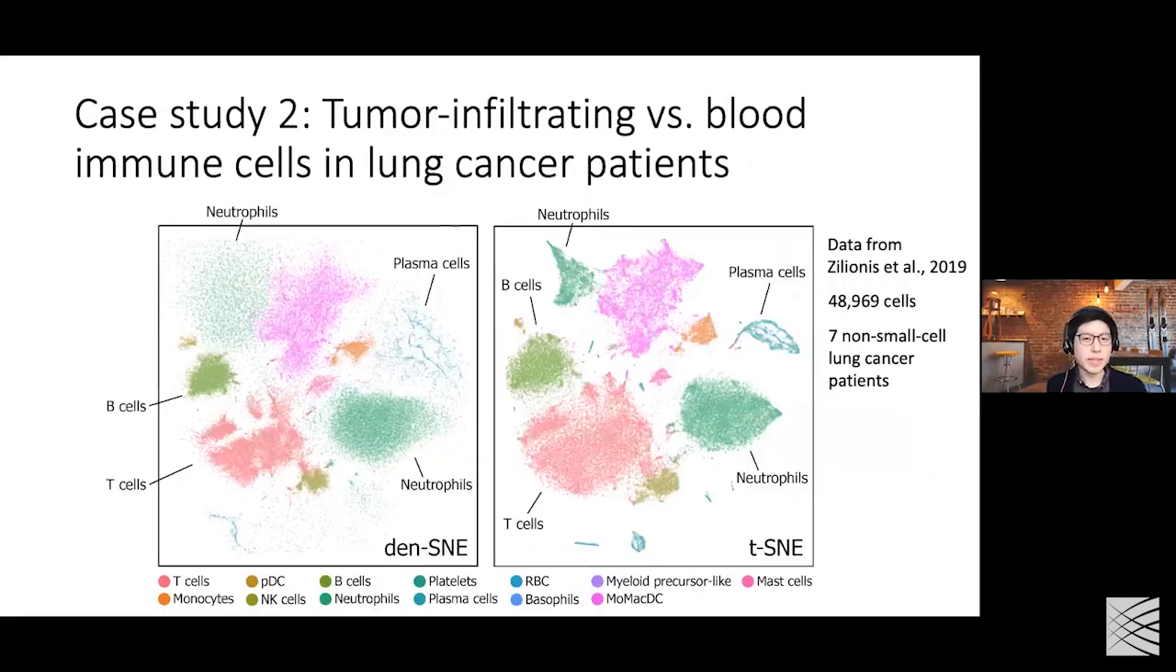Now, we wanted to see if our methods could be used for finding disease-related insights. This is a data set from Zilionis et al., including around 50,000 cells from 7 lung cancer patients, representing immune cells from both circulating blood and from the tumor microenvironment. This time, I'm showing you the results based on densMAP and t-SNE. But for all these experiments that I'm showing you, we observed similar differences between the 2 pairs of methods that we compared. The colors represent different cell types as usual.